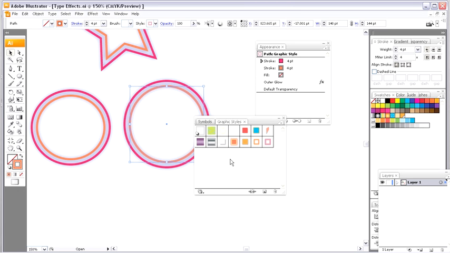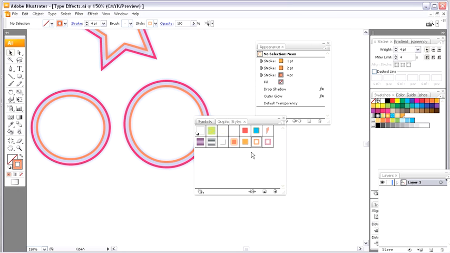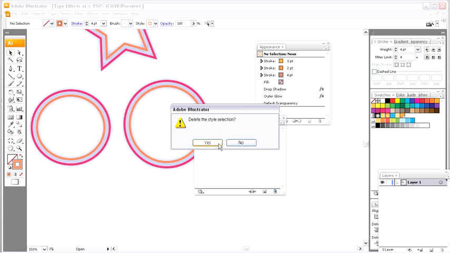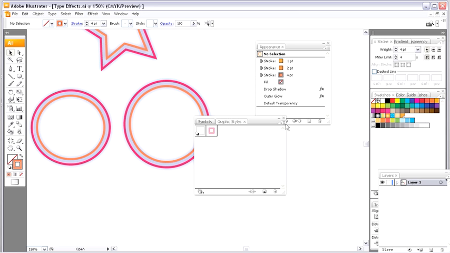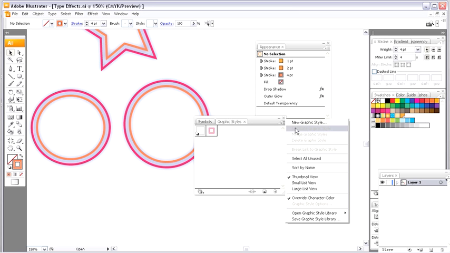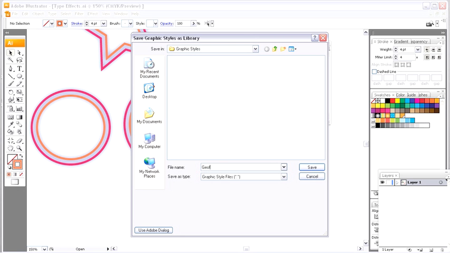Well, it's actually really easy to do. What I'm going to do is, first of all, deselect, and then select all of the other styles inside the Graphic Styles panel. I did that by highlighting the second last one, keeping mine there, holding down Shift and then clicking on the first one. And then I'll click on my trash can icon to get rid of them, and I'll say yes. Then I'll go to my Graphic Styles menu and down to Save Graphic Style Library. I'll call this Jeff Styles and then Save.